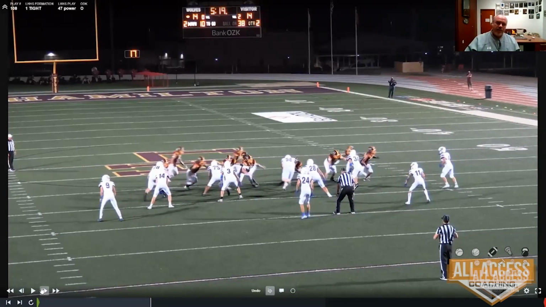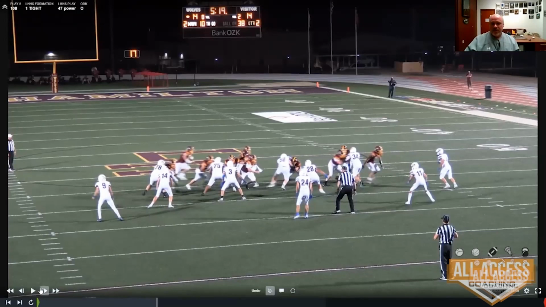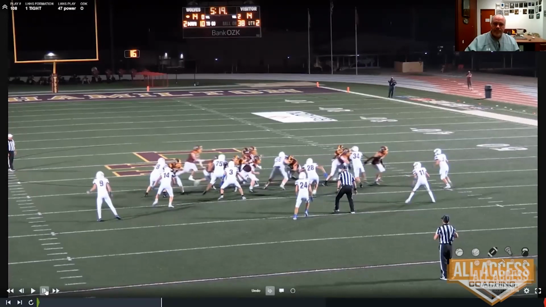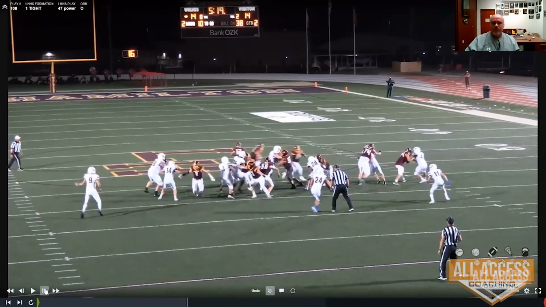You see that the guard already hooked the 3 technique. See him already working? He's already got that guy hooked. See the gap already coming? So now, even with our rules, I knew we could handle this kid. Our wing back's coming under to get number 28. Boom. Now y'all see the gap.